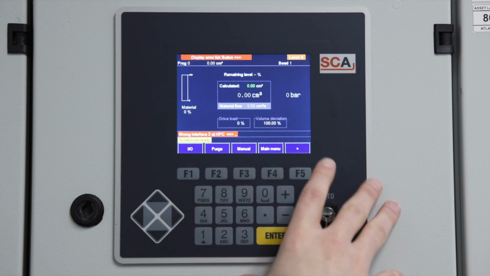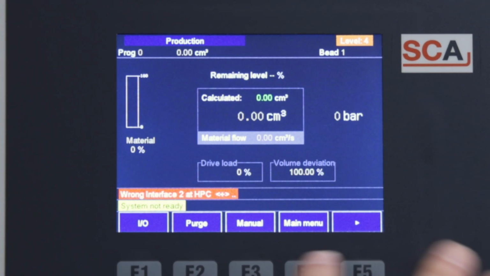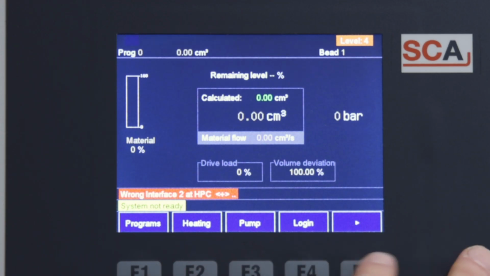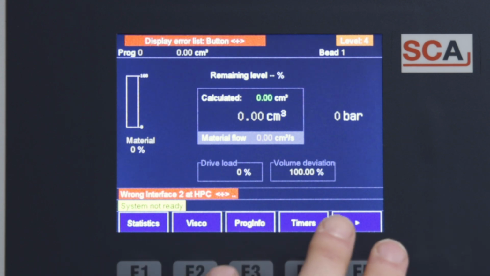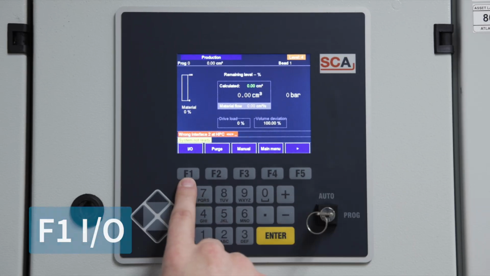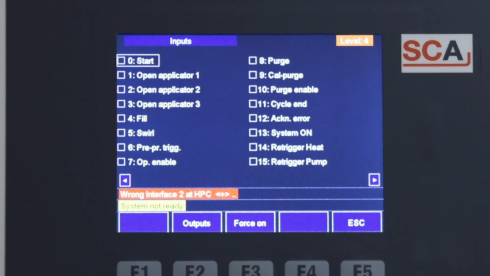So from this main screen, we have multiple tabs that we can navigate through. I/O, Purge, Manual, Main Menu, Programs, Heating, Pump, Login, Statistics, VSCO, Program Info, and Timers. So the first tab we'll start with is the I/O tab. If you press F1, that'll bring all of our inputs and outputs.